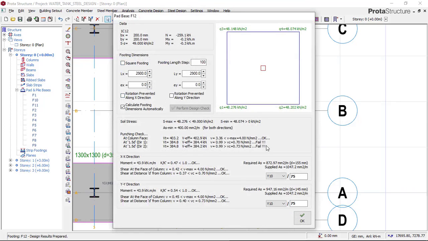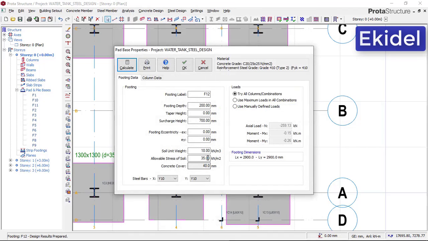Okay, now you can see that on our punching check, there is failure. You can see this is failing, this is failing. On our shear, it is still okay, and on our spacing of reinforcement, we are having 75. So this 75 is telling us that we should increase the diameter of the reinforcement, and on this failure, it's telling us to increase our depth of footing.